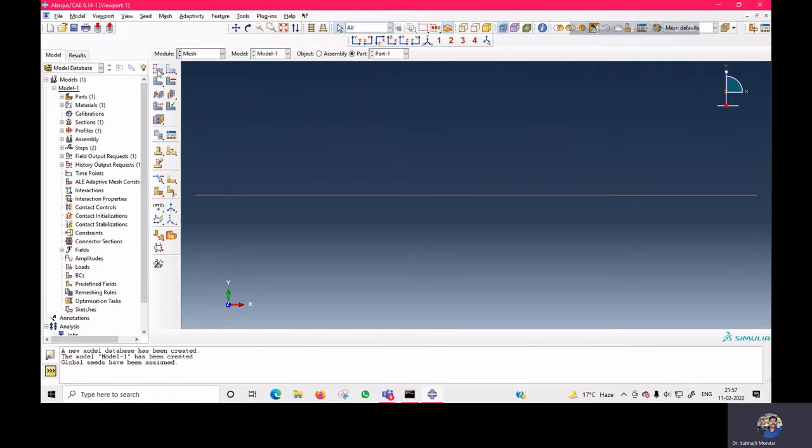So here in the seed we create nodes, and once you click on mesh and define and click on yes, here we connect the nodes and we create the element. ABAQUS by default creates a linear element. Okay, by default it creates a linear element.